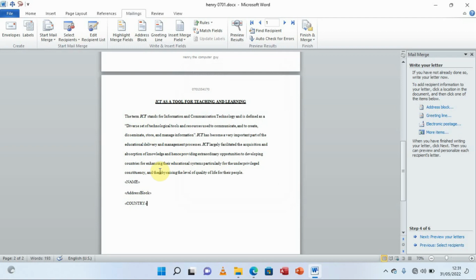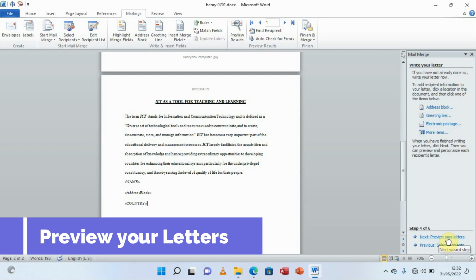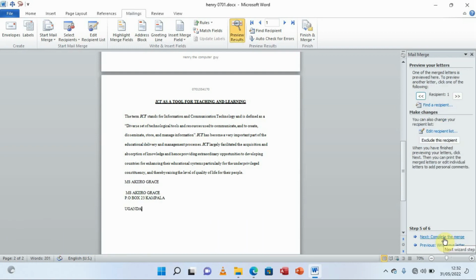So this is exactly what we have put, and it is going to get the information from our database, or from the list of addresses that we created. You come down here and click on the option that says preview your letters. You're going to be looking at how the letters will look. So you click on it. This is how our information will be. So this letter is going to be sent to Miss Akilo Grace. This is the address. Then we have this one.